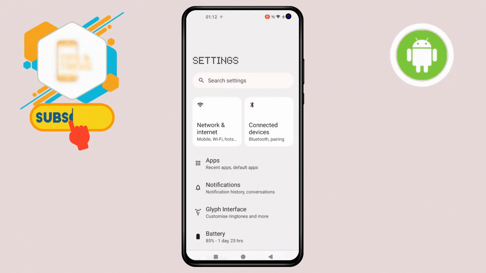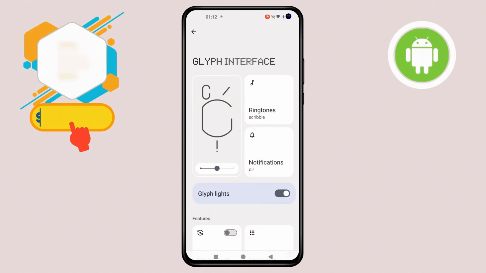Step 2. Next, click on the Glyph interface option on the screen. This menu contains additional options for customizing your device's features.